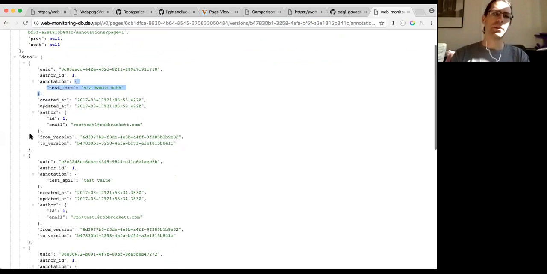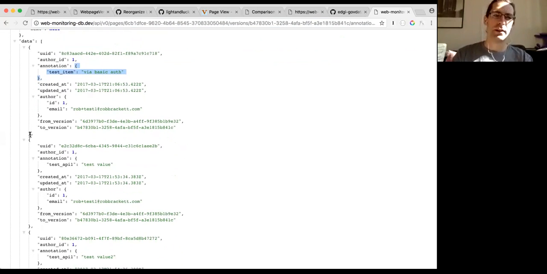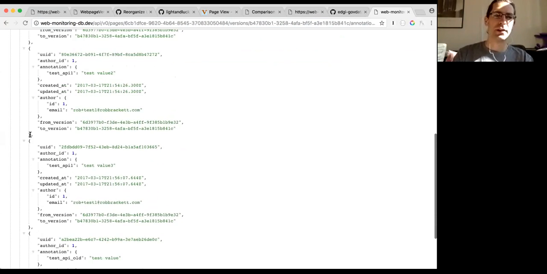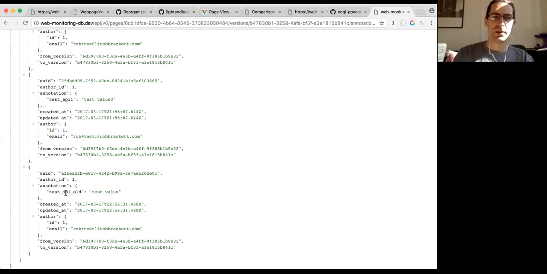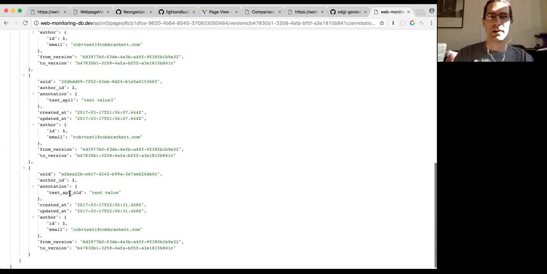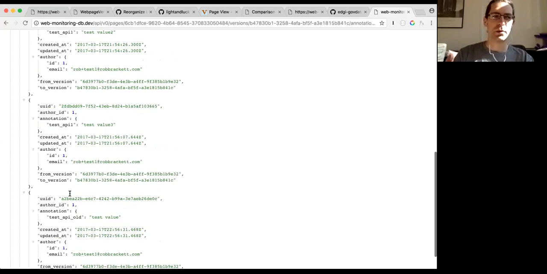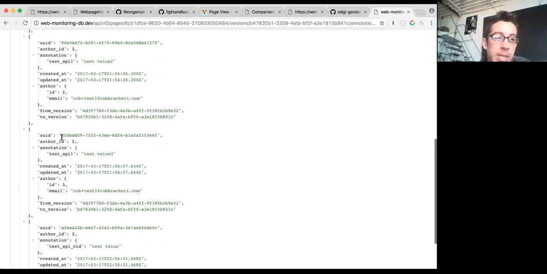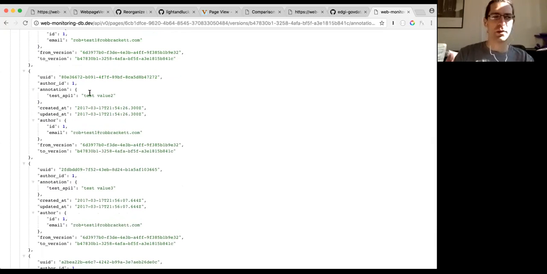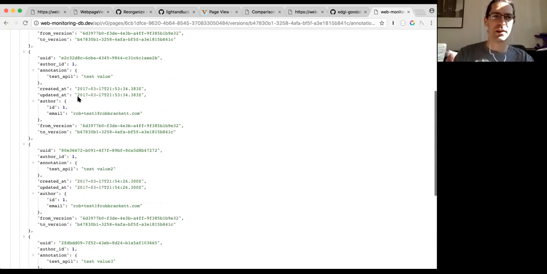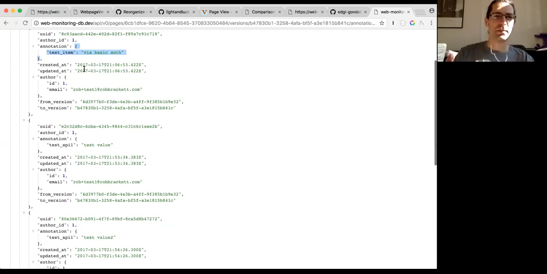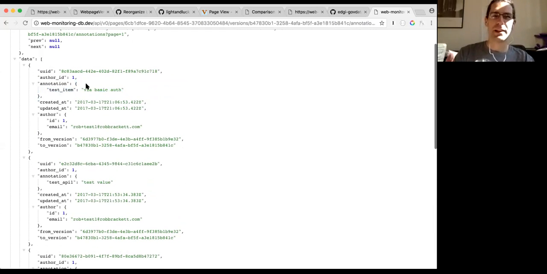What happened here is that I posted several annotations. This one has a field called test API old. This one has test API 1. This has test API 1. You'll see these have different values. You can have many keys and values in one annotation. I did not do that here when I was poking around testing things.